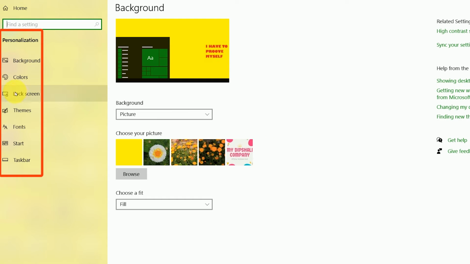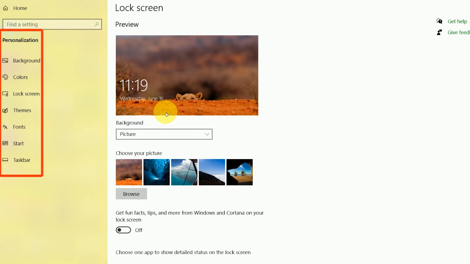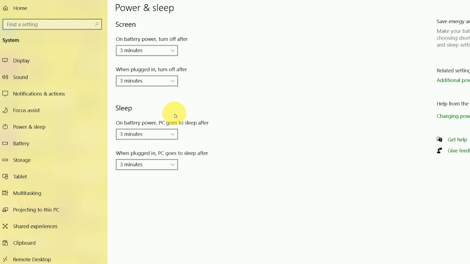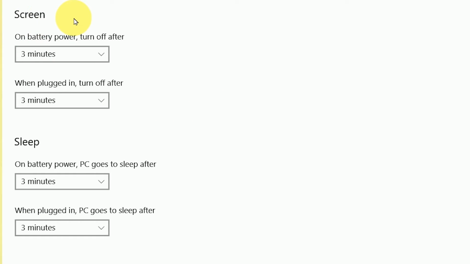After that, you have to click on Lock screen. And now after that, you have to click on the screen timeout settings. So guys, now you can see here there are basically two types of timeout setting. The first one is the screen, and the second one is the sleep.